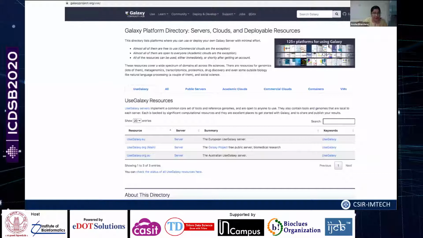Now, galaxyproject.org is the place where you go and look at all the resources that Galaxy has to offer. And as you can see, there are use Galaxy resources, public servers, commercial clouds, containers. So you have a lot of information on Galaxy that you need to read. 20 minutes is not the time to really cover all of that, but I need to give you pointers so that you can follow up.